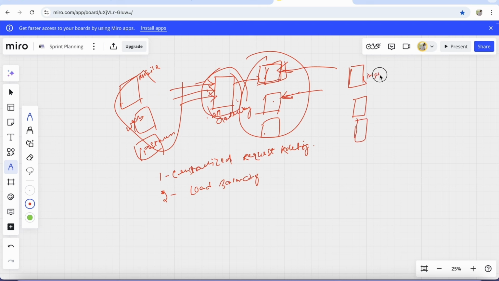This is instance 1, this is 2, and this is 3. Then when I send the request from here, first the request will go to the API gateway. Then the API gateway will send the request to this service, but which of the services will it send the request to? So it will have to do load balancing. Based on the load balancing, it will send the request to the particular service. This is one of the features we get by using an API gateway.